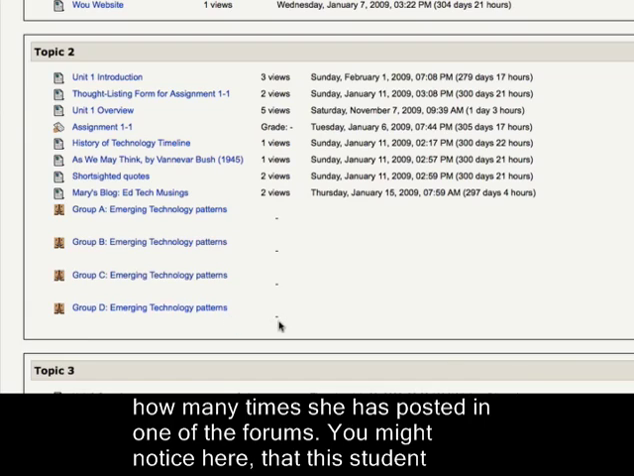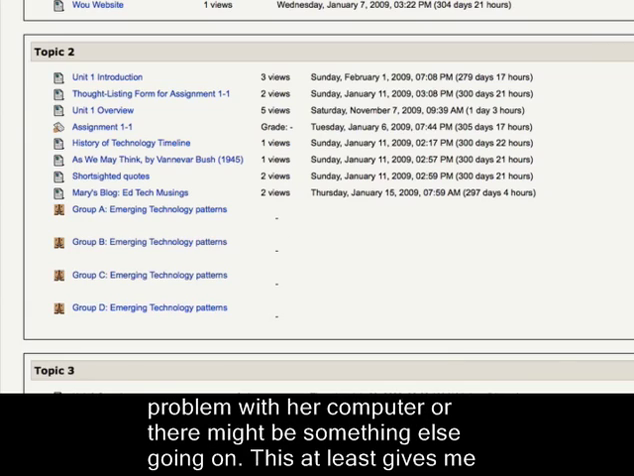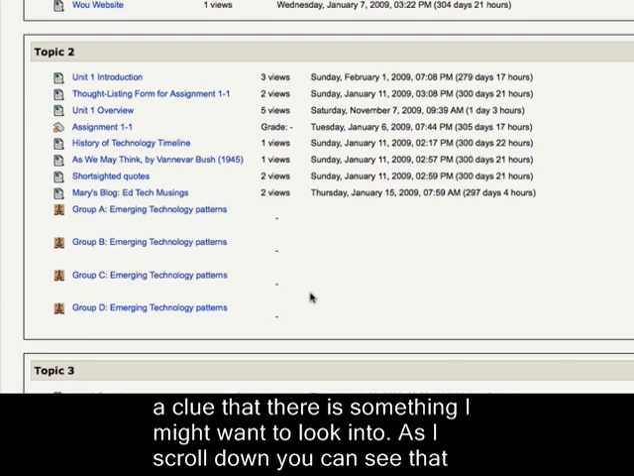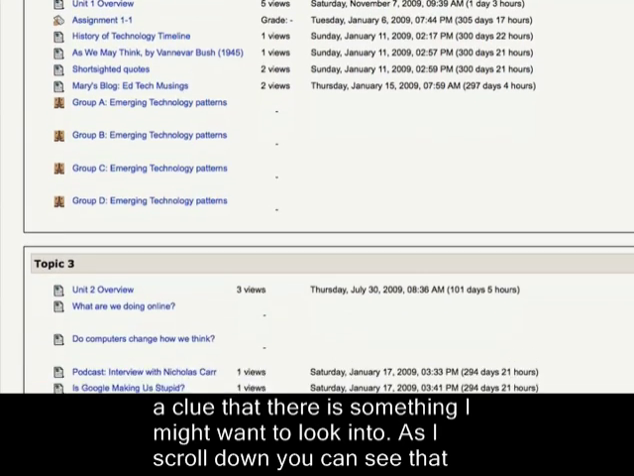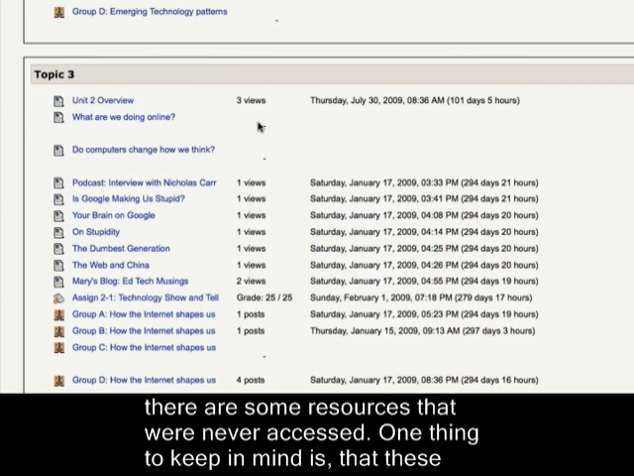Now you might notice here that apparently this student did not respond to this forum. So since this was the first week, there may have been a problem with her computer. Or there might be something else going on, but this at least gives me a clue that there's something I might want to look into. So as I scroll down, you can see here that there are some resources that were never accessed.